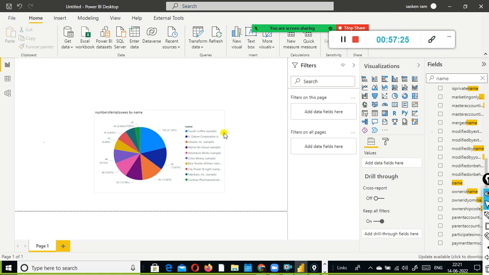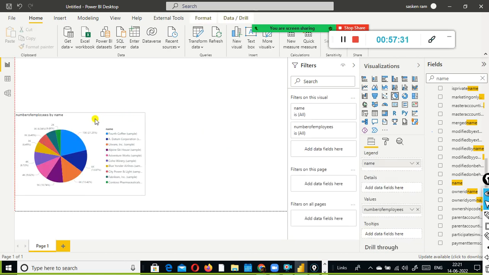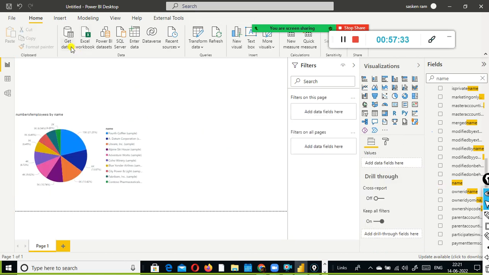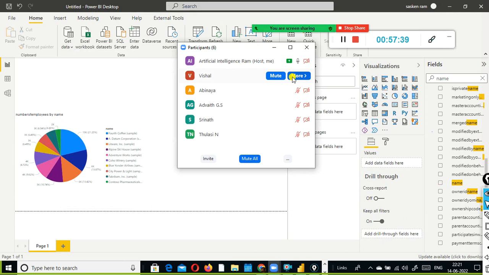So now we have used the import mode to download the data from the database cloud, right? Now what I do is I try the same database connection and download the data. See, I can hear some background noise. That's the reason why I mute it.